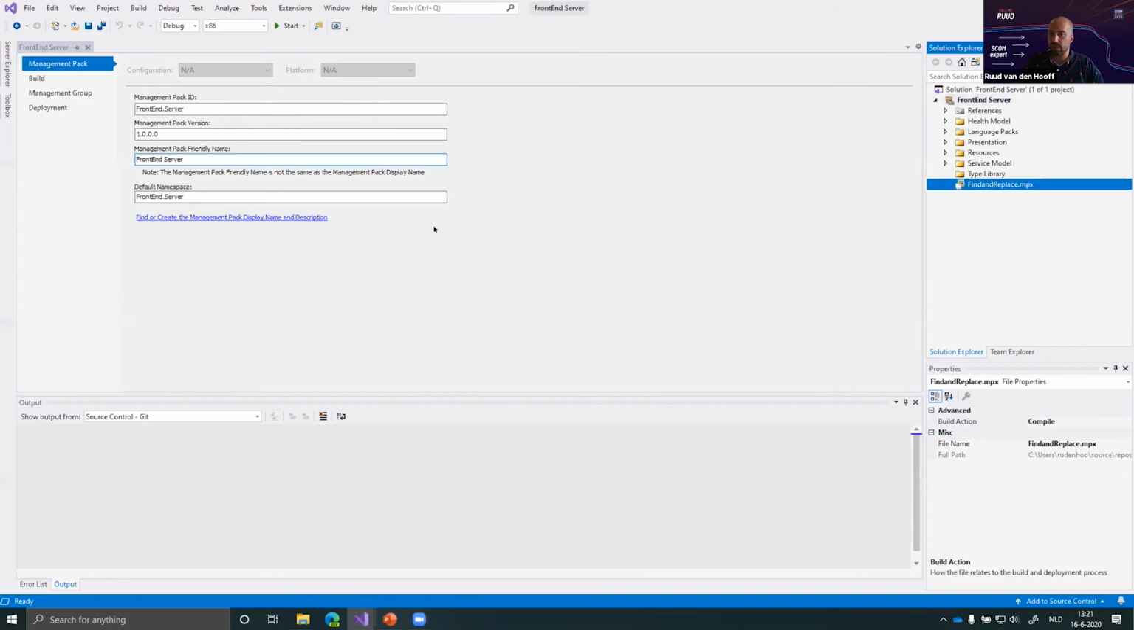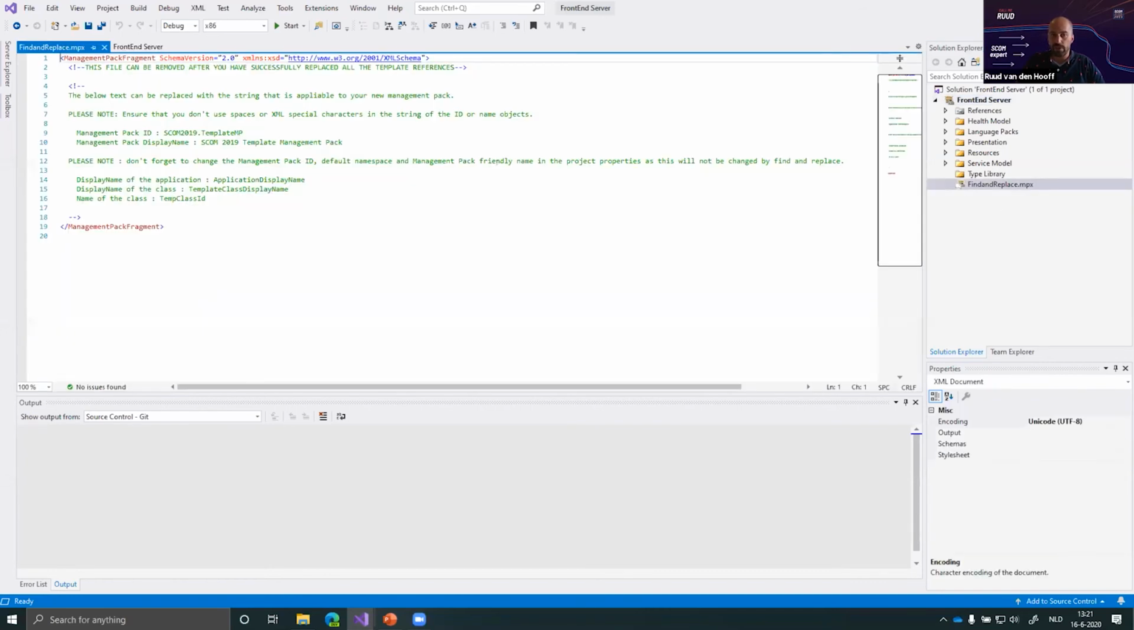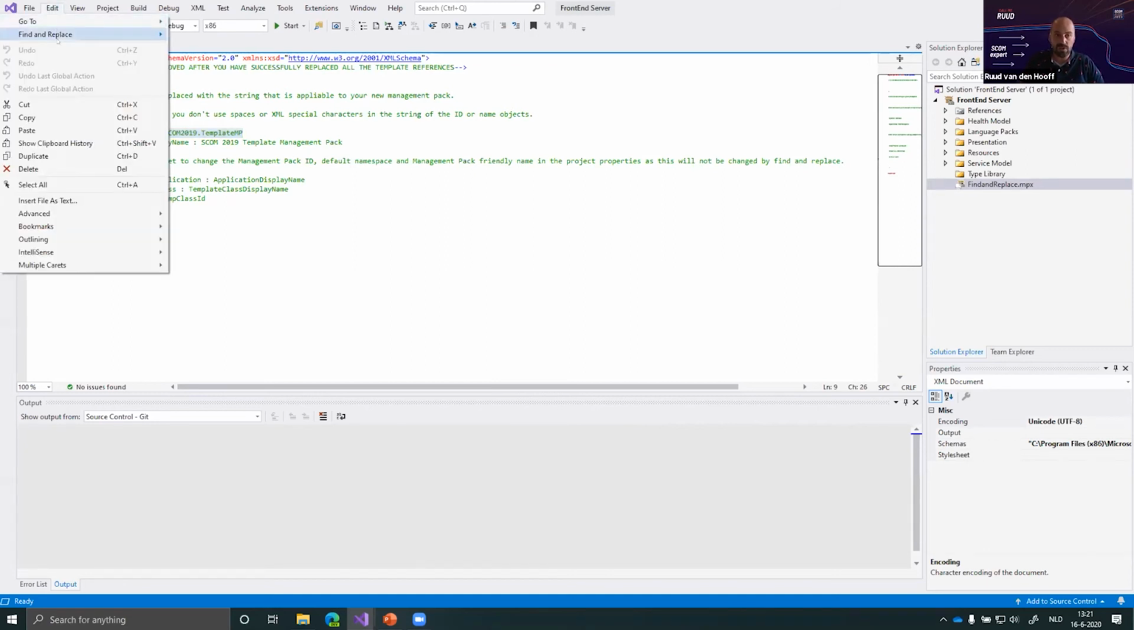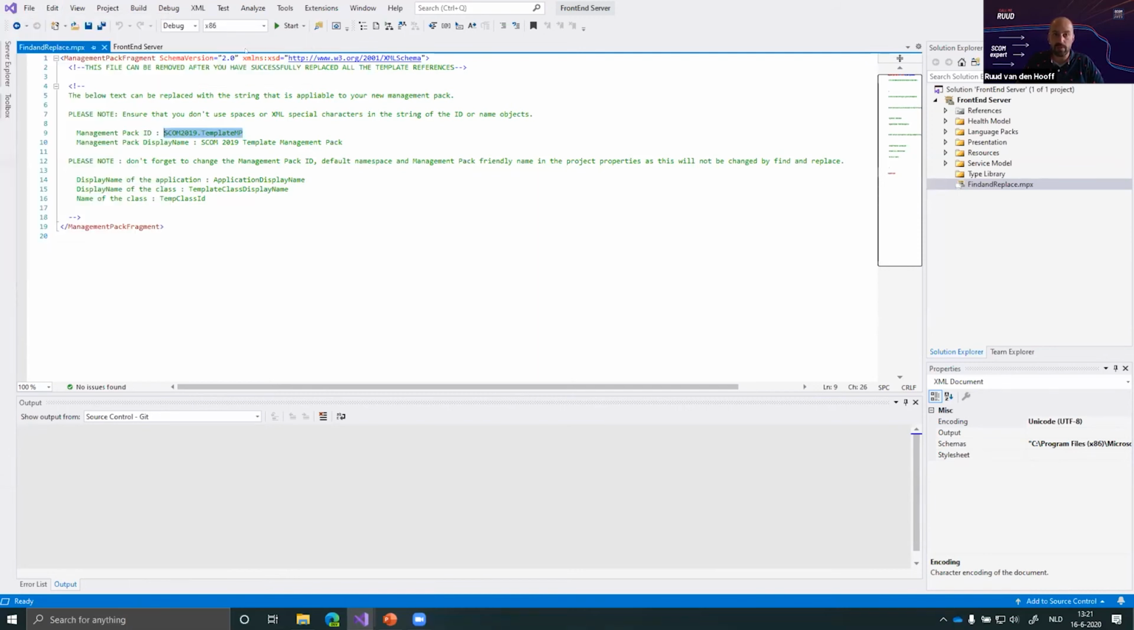And what I did is I've created an MPX file, which explains what you need to find and replace. So here you can see SCOM 2019 template MP. One thing I need to do here is change the management pack ID everywhere it's needed. I use Control H in this case. You can also go to Edit, Find and Replace, and then Quick Replace. One thing that's important is by default, this option is selected as current document. Change this to current project, because it will replace everything in your current project.